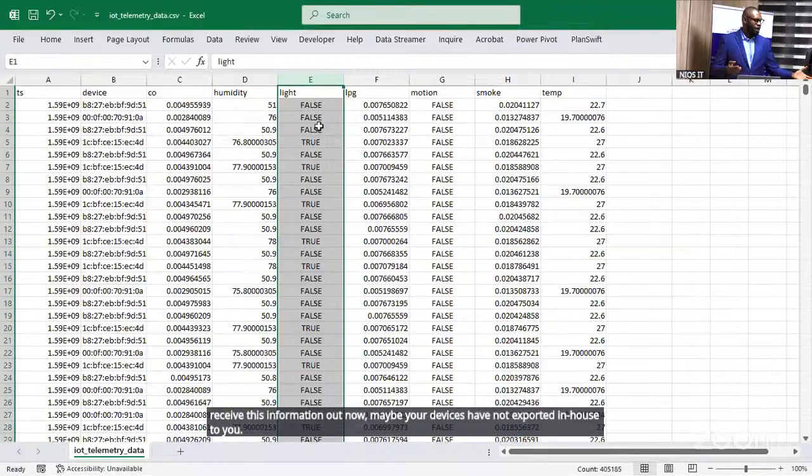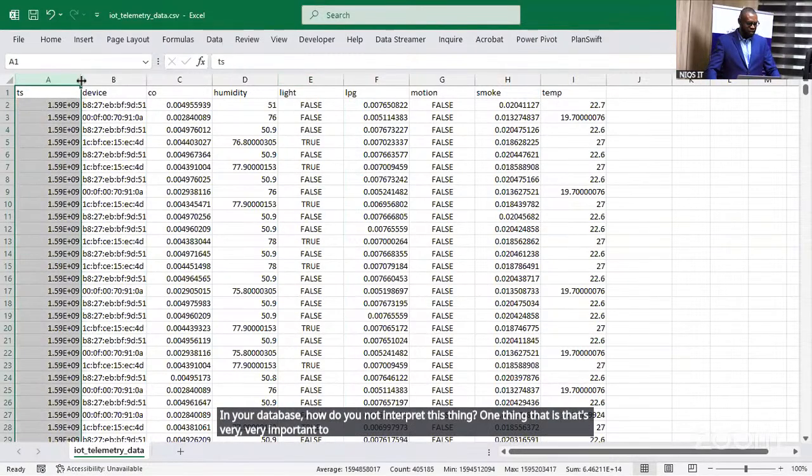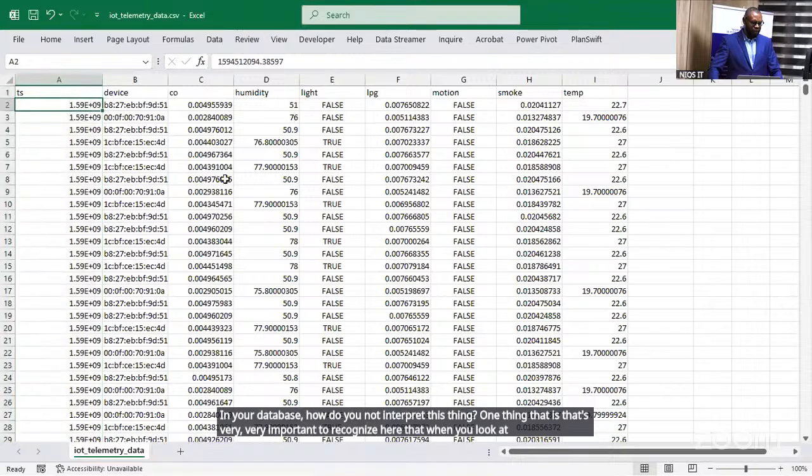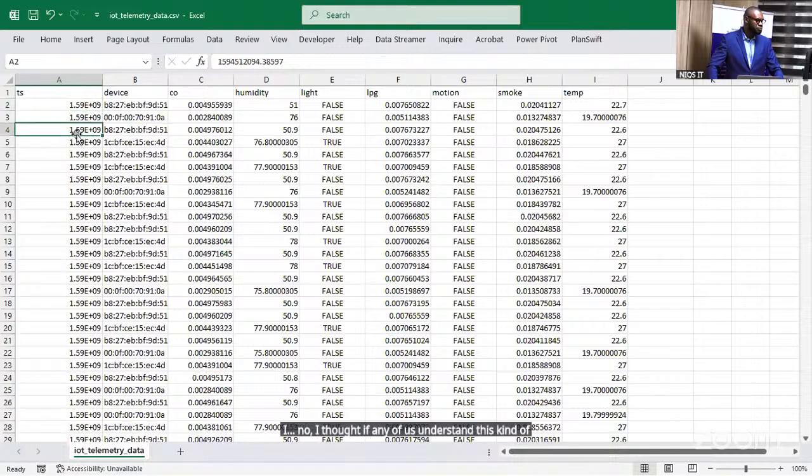Through your connector, you have been able to harvest this information in your database. How do you now interpret this thing? One thing that's very important to recognize here is that when you look at this timestamp, I doubt if any of us understand this kind of timestamp.